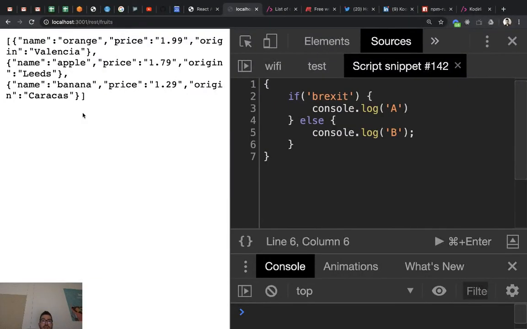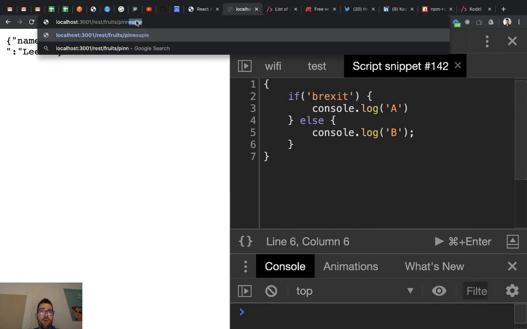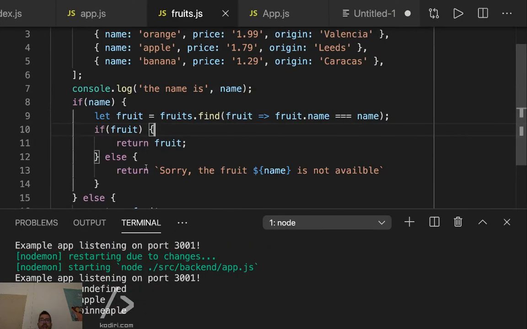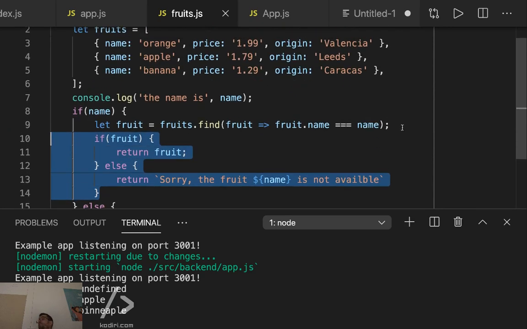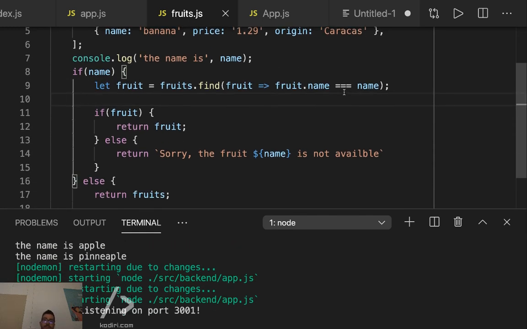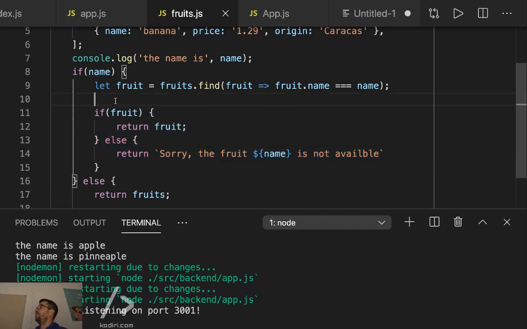So now if we try again, list of fruits, fine. Apple, fine. Pineapple. Cool, so definitely you can do that. And Anita was asking for the ternary operator. Can anybody please rewrite these 5 lines of code using the ternary operator? Kaini, say it again. Kenny, I just want to change to ternary this highlighted code here.